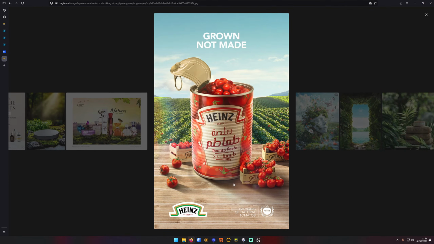So these shadow angles match. These ones just don't. This is fine, and then that sort of slightly blends into the can. This is a fascinating image.